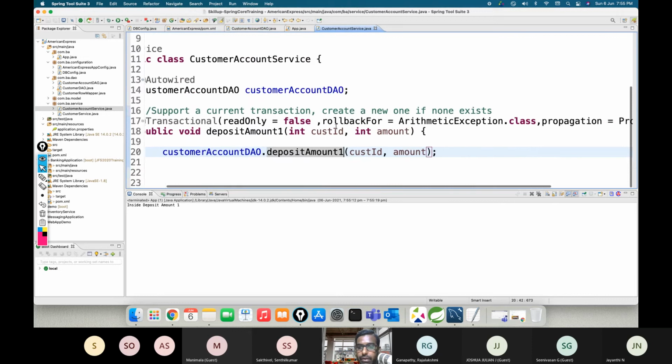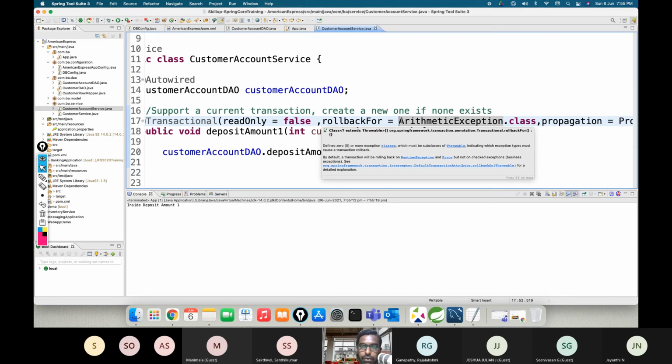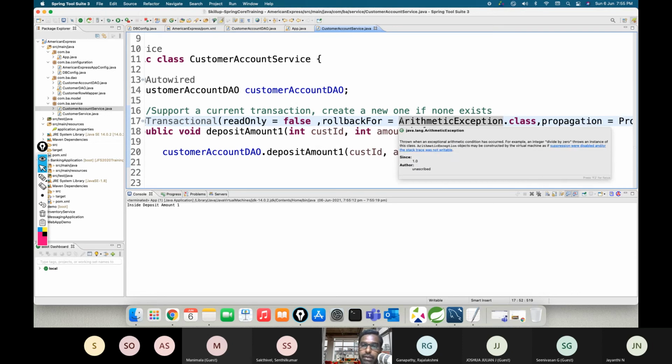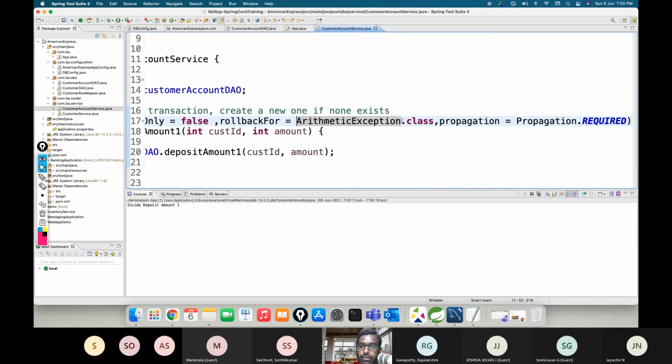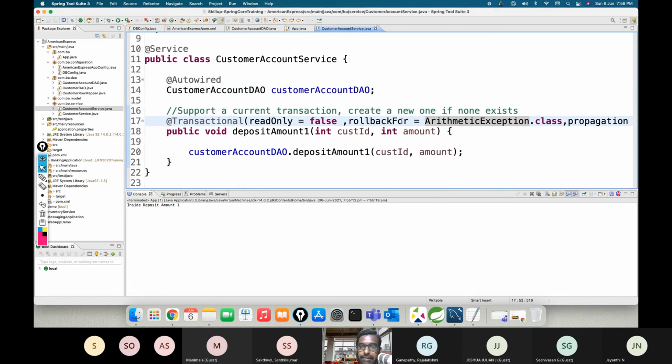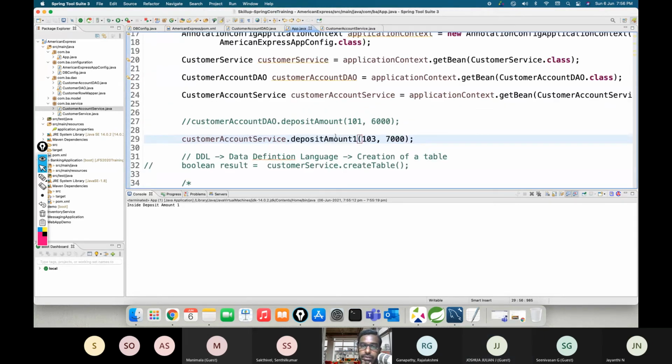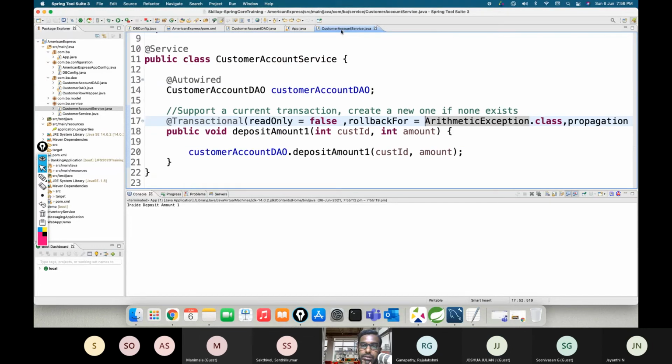So it's coming in. Rollback for arithmetic exception class. Okay. Propagation required. It's correct. Value of deposit amount 1, sir. Yeah, the value I've given, right? It's 1,03,7,000. So expect is 7,003. It's not getting committed.